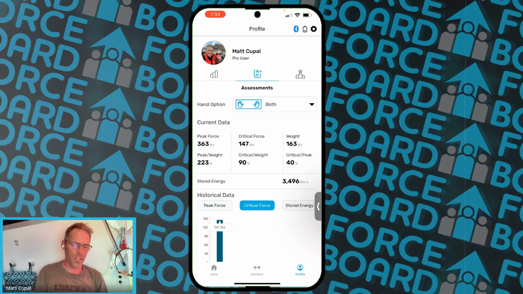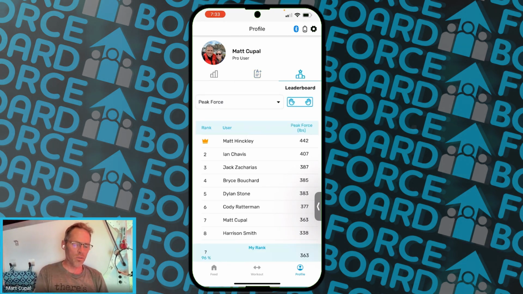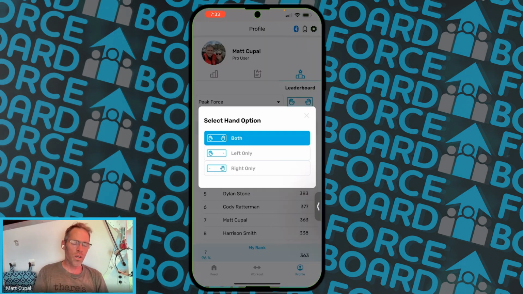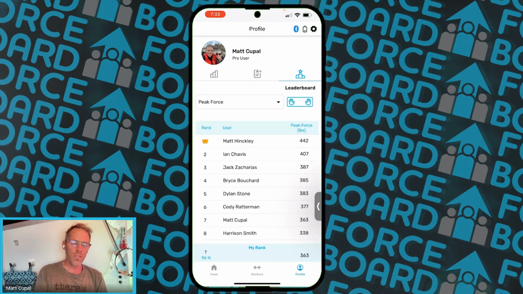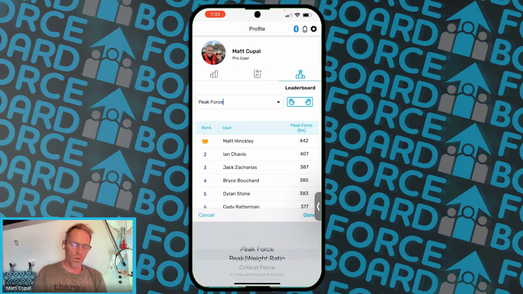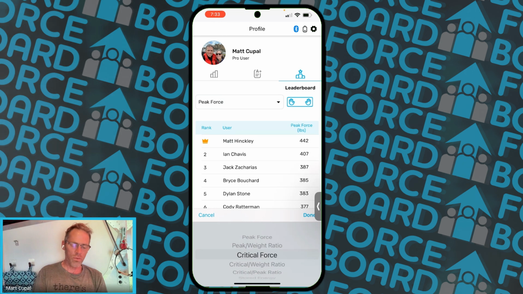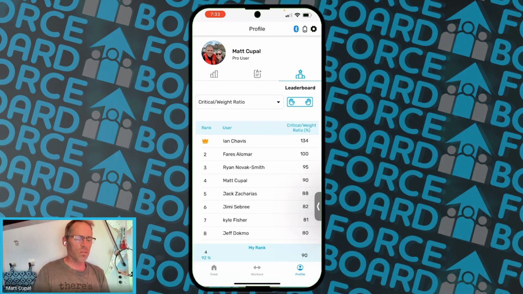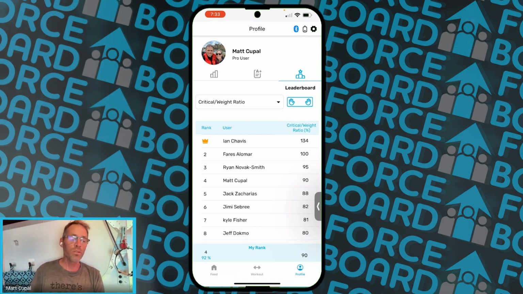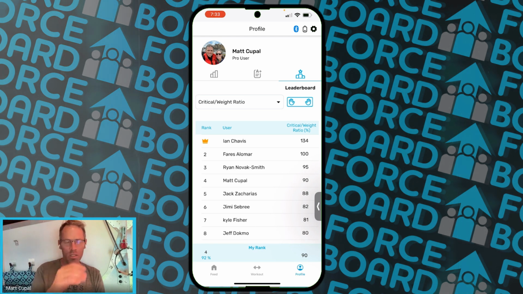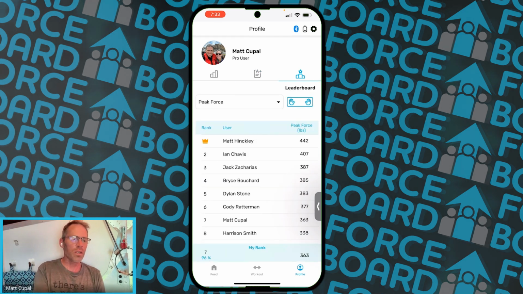So that's the assessment page. Then we have the leaderboard page, which shows you can look lots of different leaderboard choices. You can choose 2 hands, left hand or right hand, and you can choose peak force or peak to weight ratio, critical force or critical to weight ratio. If I look at that one, Ian Chavez is our top critical to weight ratio, pulling over 100%. That's really hard to do, to pull more than 100% of your body weight at critical force. So it's a fun metric to do for sure. Okay, so that's assessments and leaderboard page.